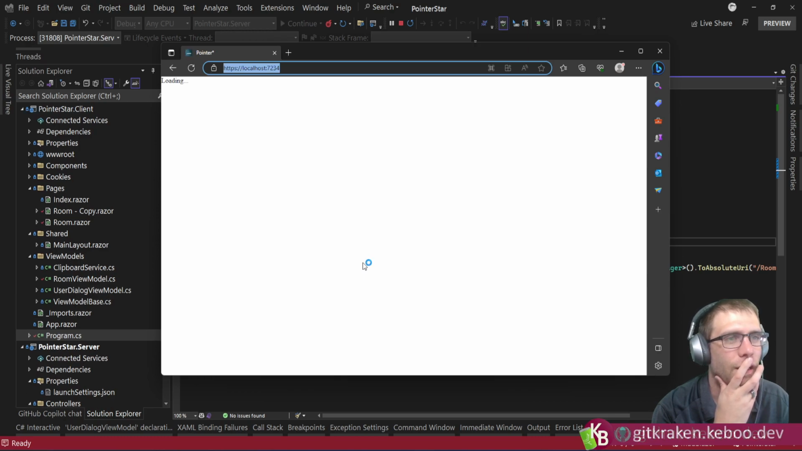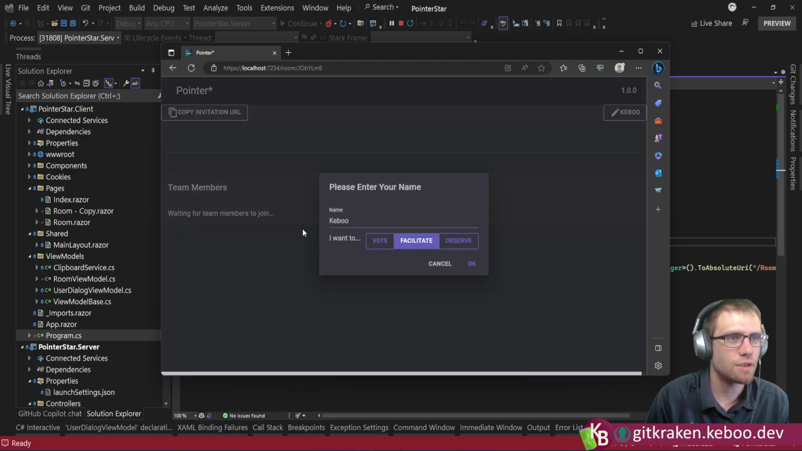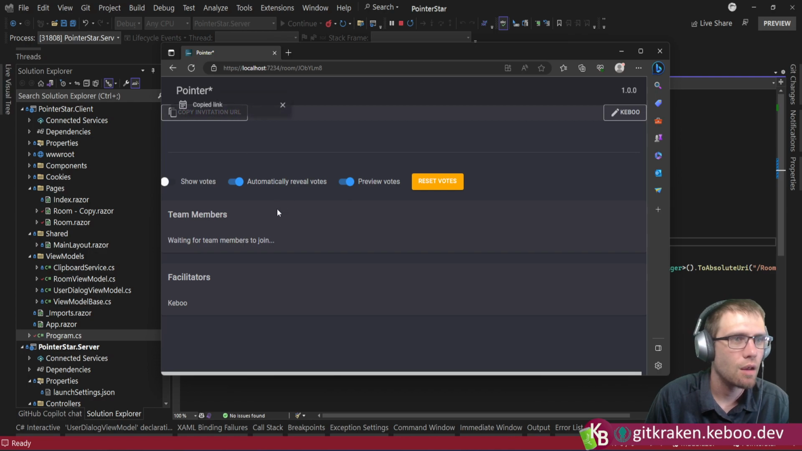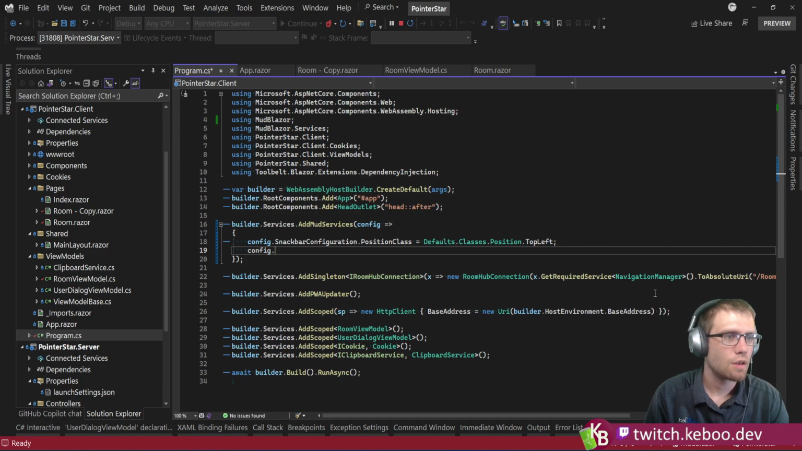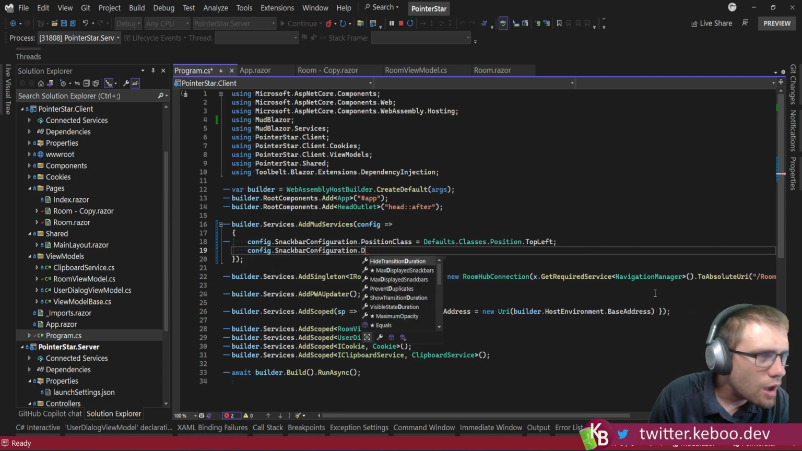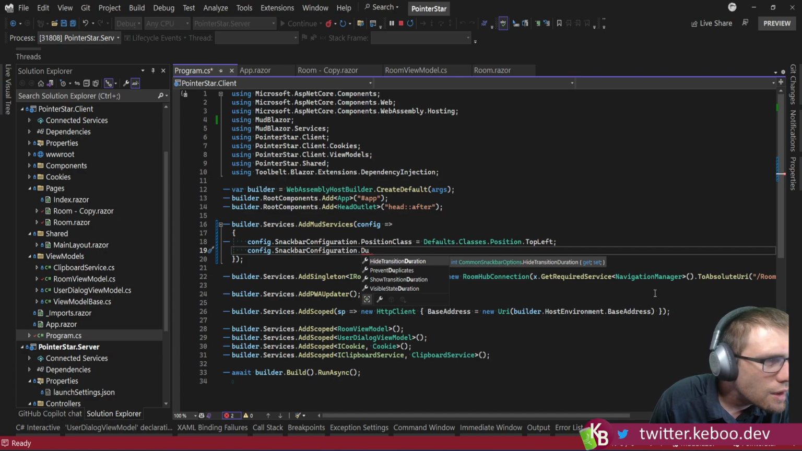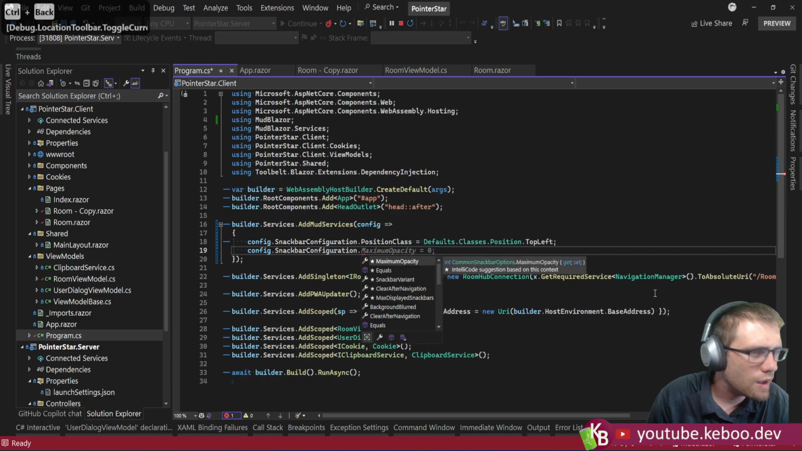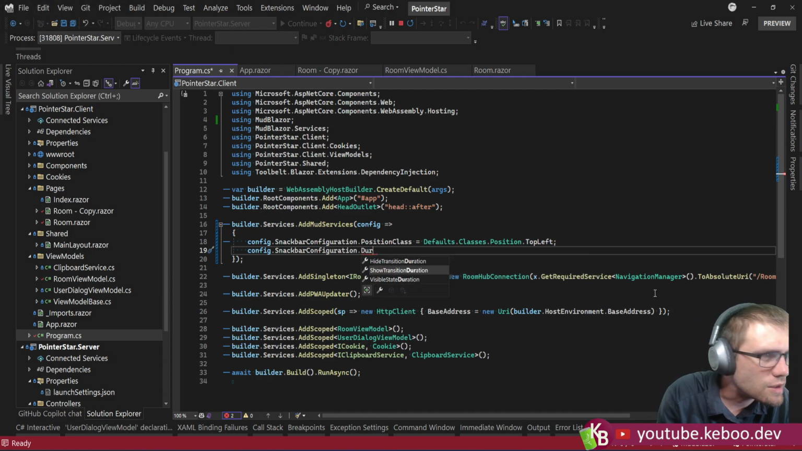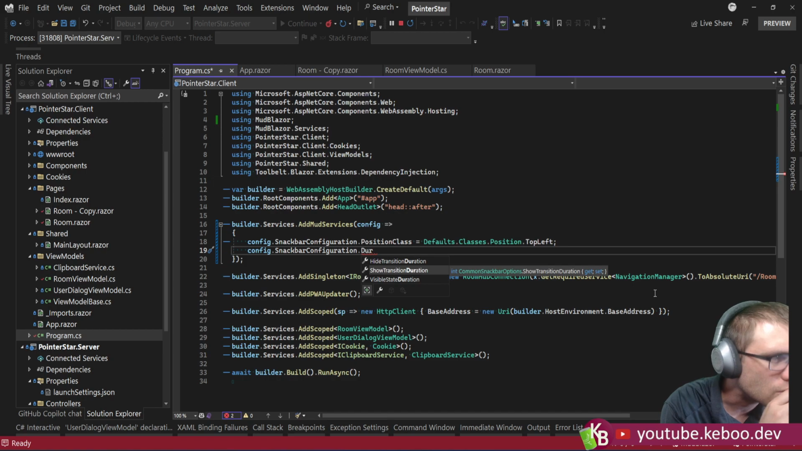At some point, we may want to have it not be just a global setting, but for now, we only have one Snackbar. Not going to stress about it. Boom. Copied link. I think it should be link copied. And that's a little too long of a duration. Visible state duration. I don't know which one of these. Hide transition duration, show transition duration.